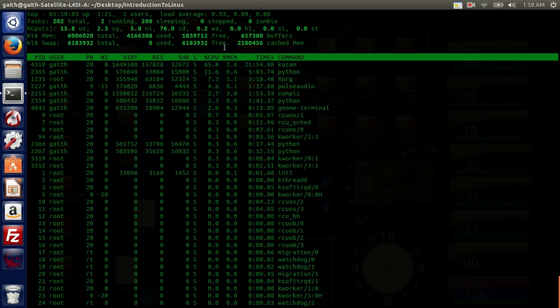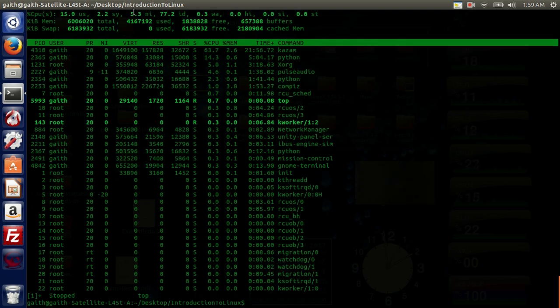Also, one problem is how to exit from where you enter. Control Z, Control X, Q if you're stuck. This is one problem in Unix Linux, how to exit.